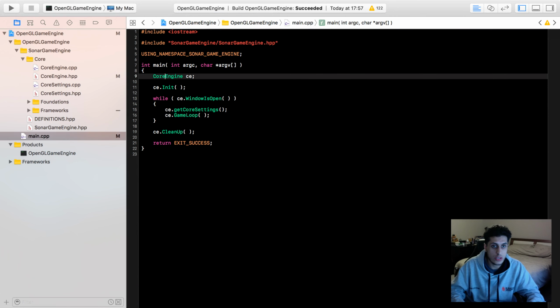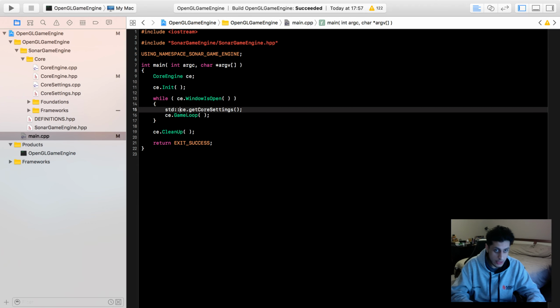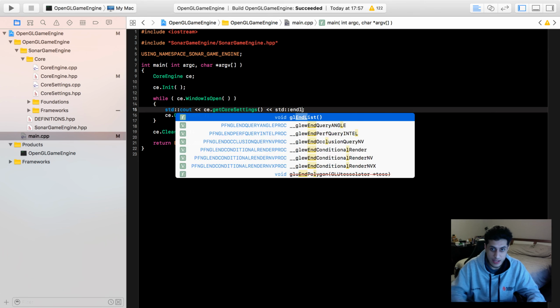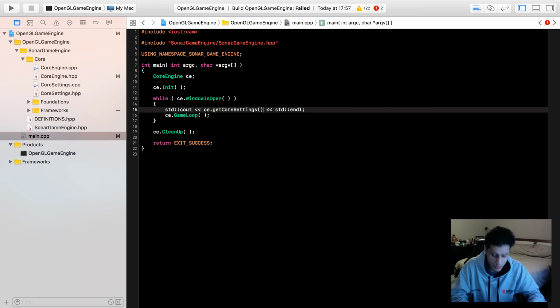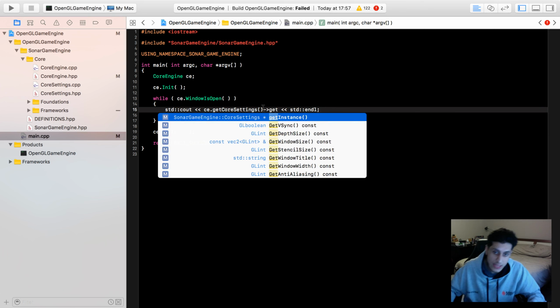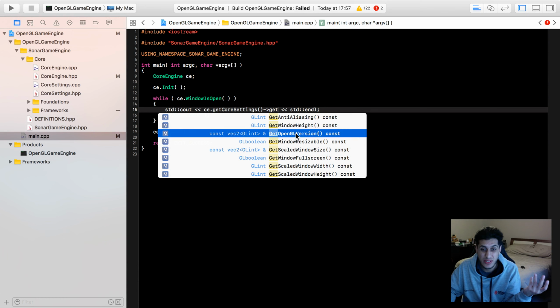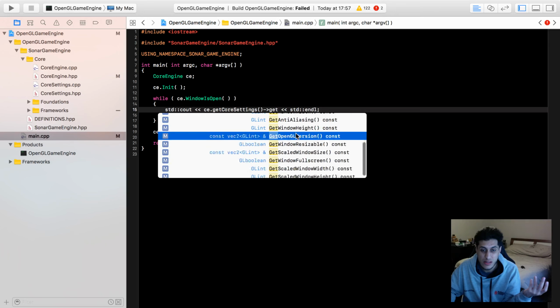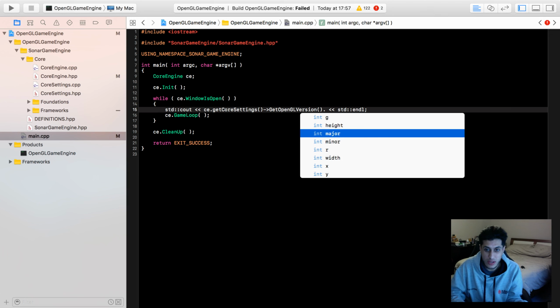I'm going to enclose this. We've got an iostream, so I'm going to do std cout, std endl. Really shouldn't work. From here, what do we want to get? Again, we just get scaled window width. The OpenGL version. Yeah, why not? Dot major.